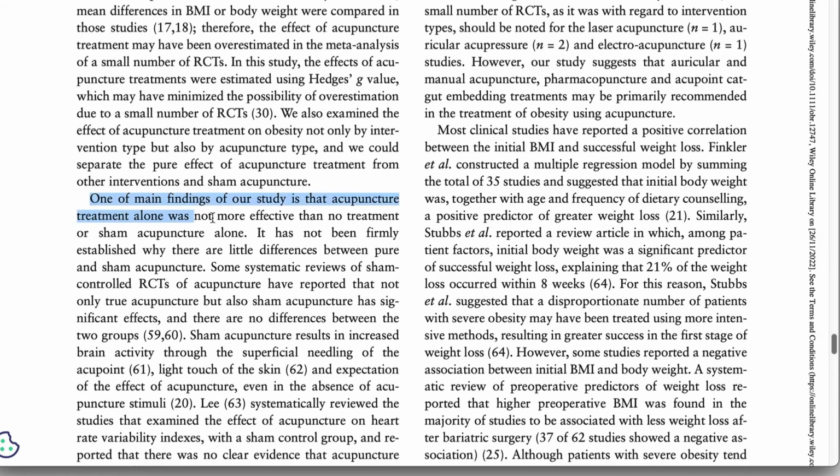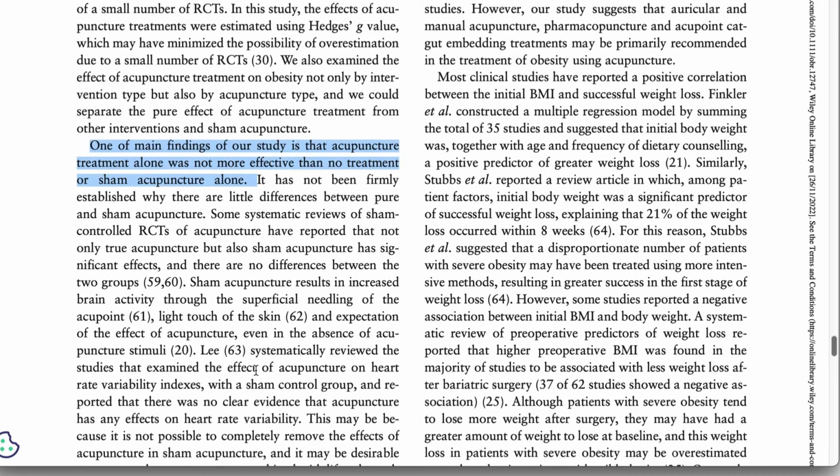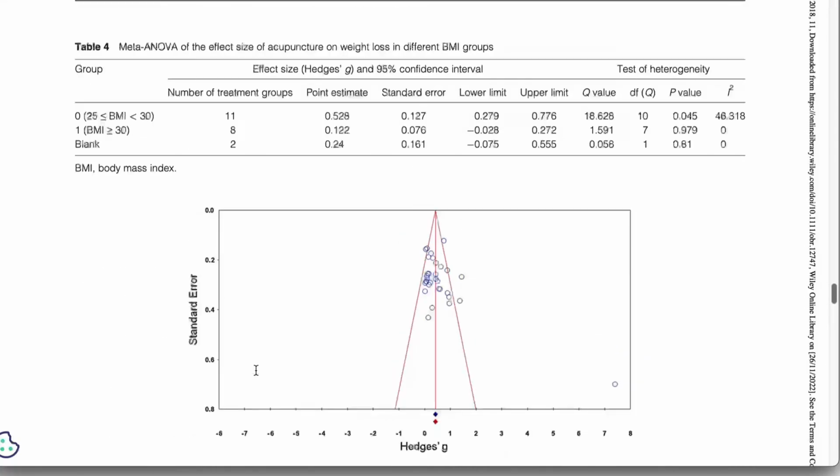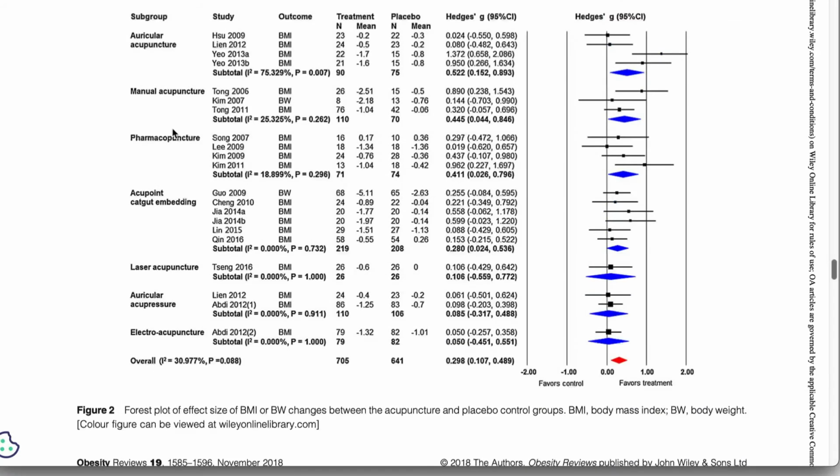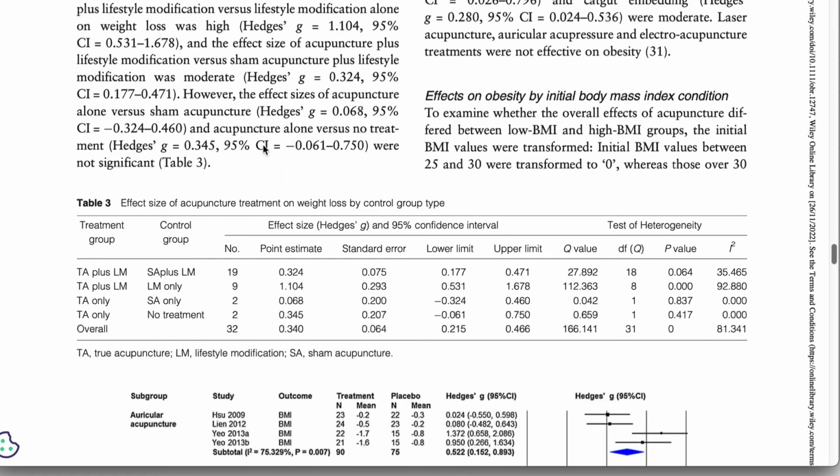One of the main findings of our study is that acupuncture treatment alone was not more effective than no treatment or sham acupuncture alone. This is a very important conclusion. So I'm certain that the studies included here are not high quality studies. We cannot decisively conclude the causation between acupuncture and weight loss.